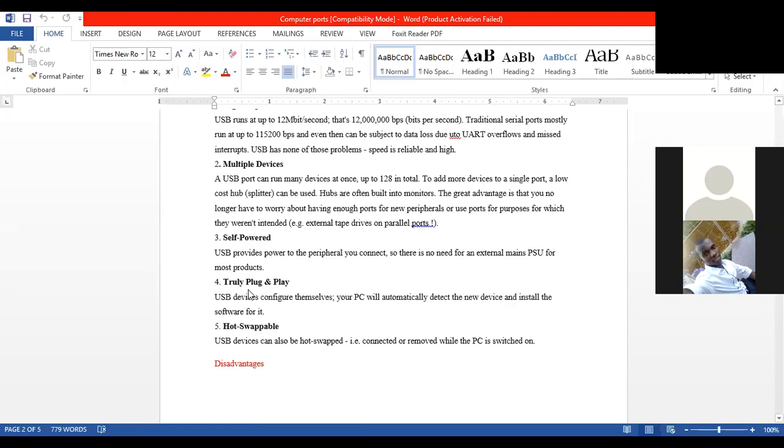Then there is what you call plug and play. Once you insert the USB, or that flash memory which has the USB port, it just opens itself. In case there was software in the flash memory, it will just install itself. That is what we call plug and play. The PC will automatically detect the new device.